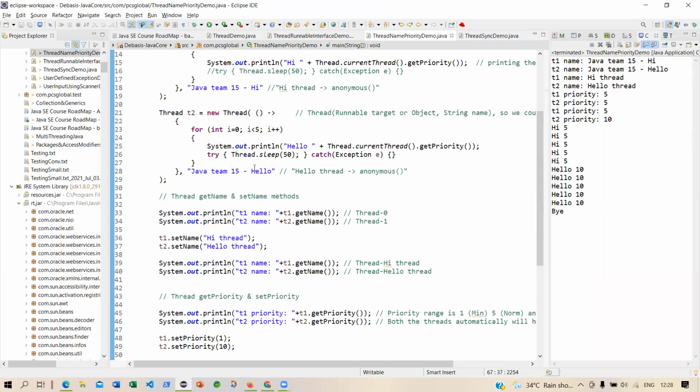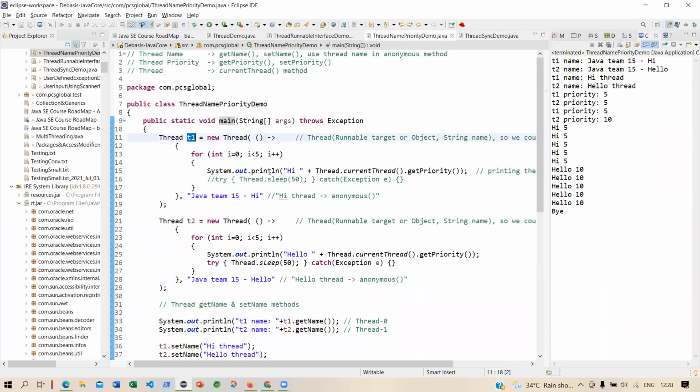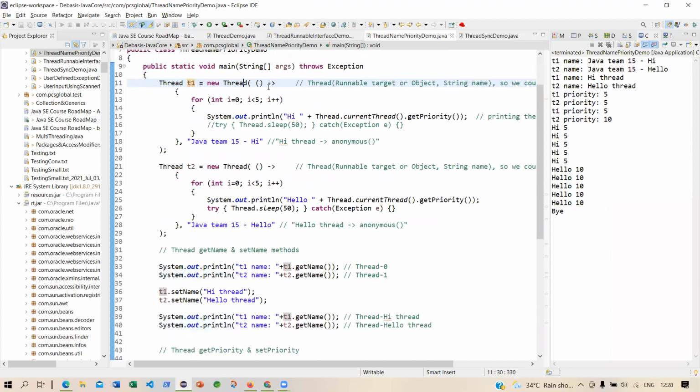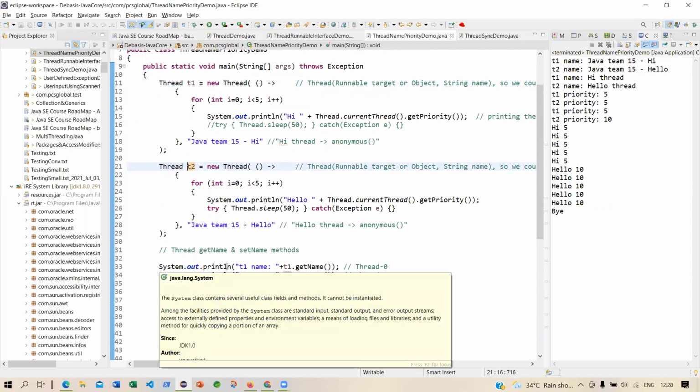Now, let us first go here. You have created two threads. Now, this will not be executed initially. Why? Because you have just created the object. You have not executed it. You have not started the thread. You have created it. First line is this one. This is the first line.